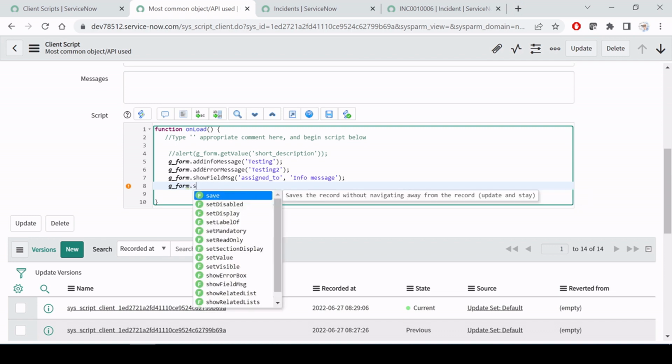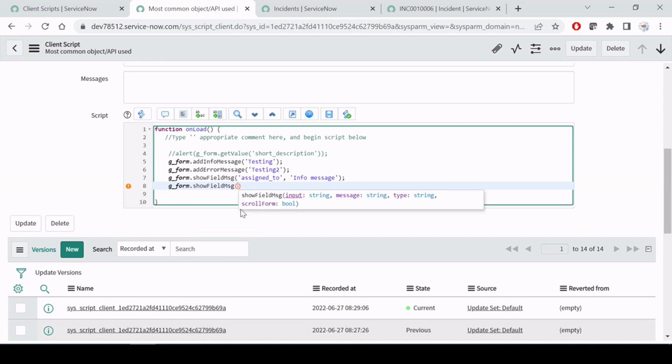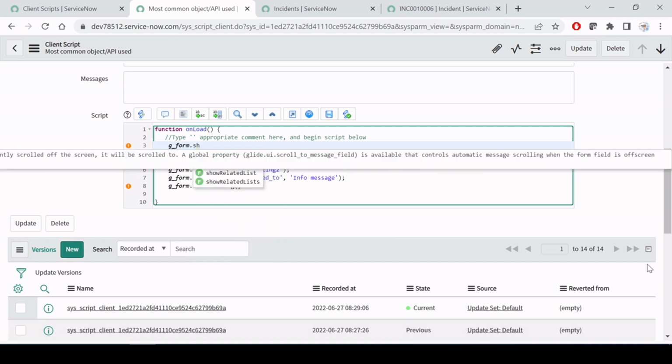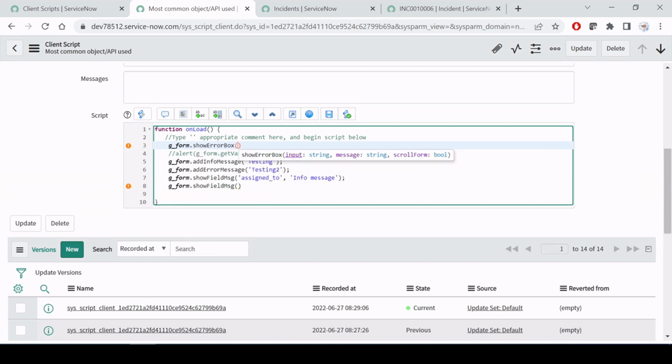So basically, write show related one, I think this one, not this one. Okay, let me type it over here, right? g_form dot, let me just use this one, error box, basically. So this is the one, here it will ask you for the input the same way. Let me just give the same way so that it will come in a different color, right?